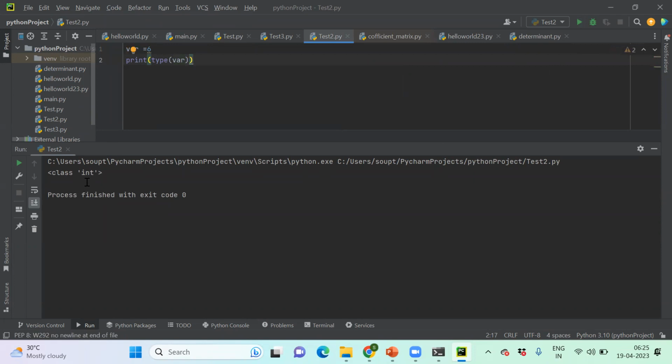Okay, its class is integer. Okay. One or two more important things I just want to mention. Python is a case sensitive language.